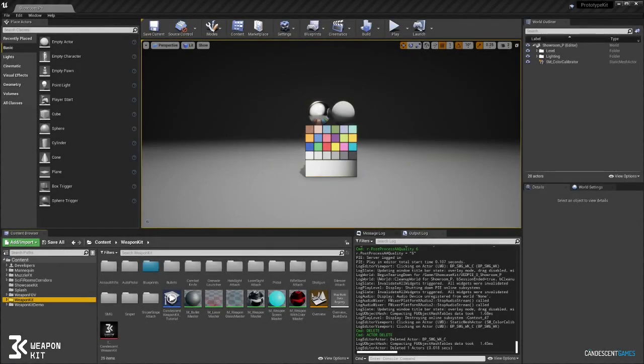This video is an overview of the general features and assets that are included in the kit. At the moment, we're in a test project that has a bunch of scenes and test maps. When you purchase the kit, this folder marked in yellow is what's going to be added to your project.